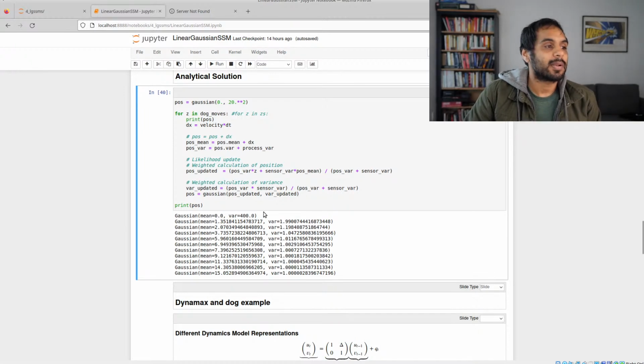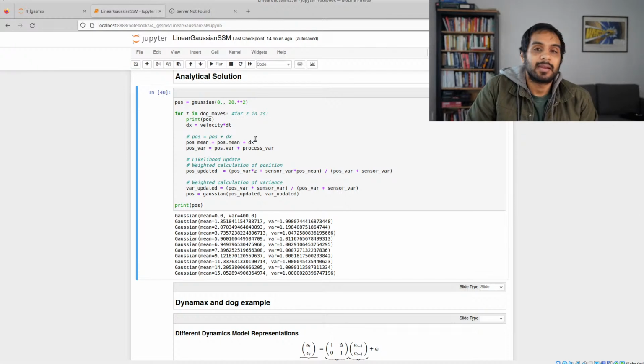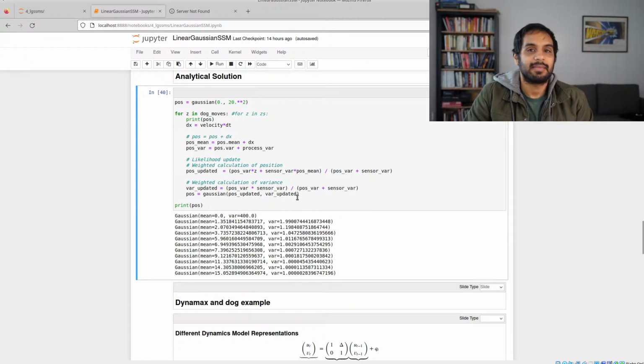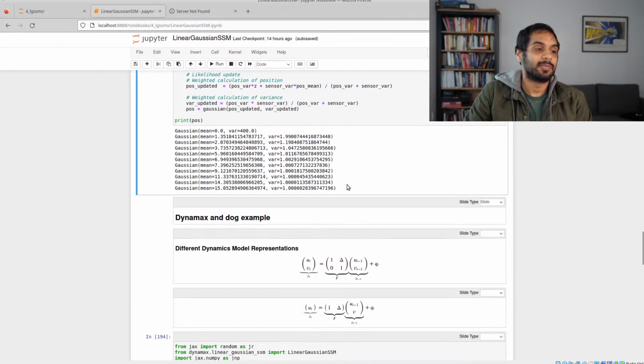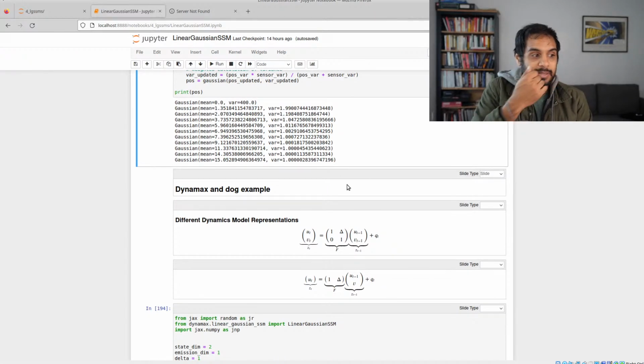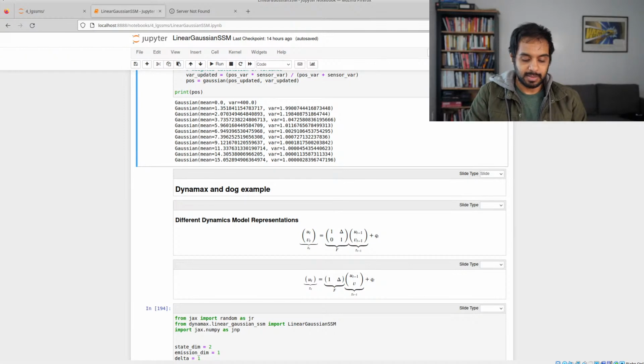Now, a key point here is that we're using the analytical formulas. This is the reason state space models, and particularly Kalman filters, have been used for a long time. The math just works out analytically, and you can just implement it in this function. So that's all well and good. But now we have Dynamax. So what I wanted to do with Dynamax is, I'll have to jump back to the docs.